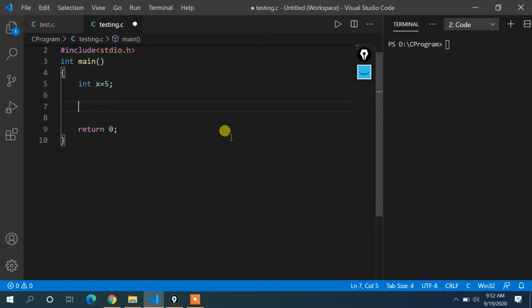Let's say here you can see I have already created a program. I have not written all the lines, but the structure of the C program has already been represented over here, and I have written only one line, that is int x is equal to 5. So what does it mean? We have created a variable x of integer type and I have assigned 5 to it.